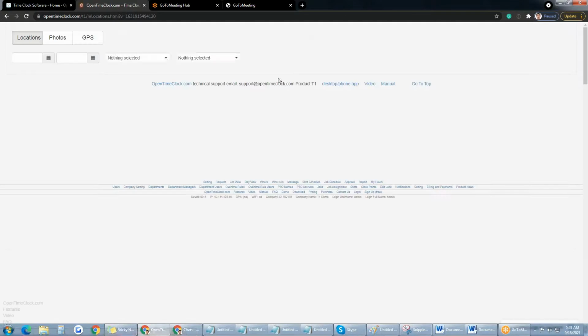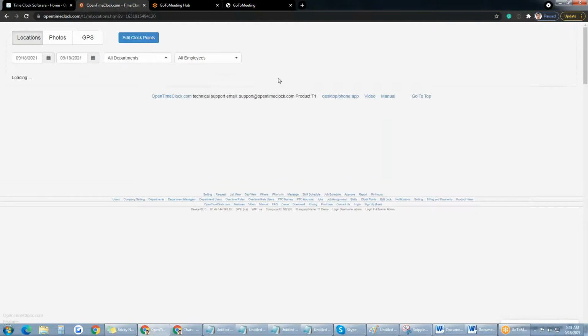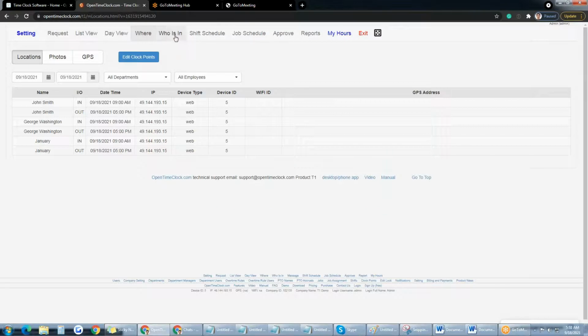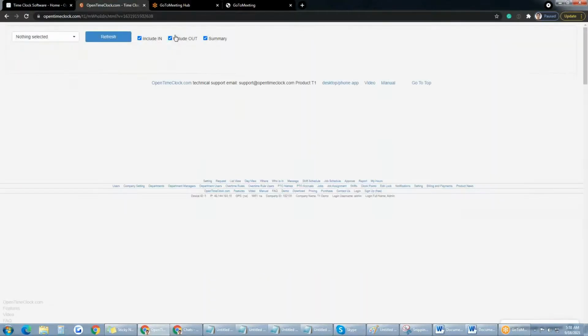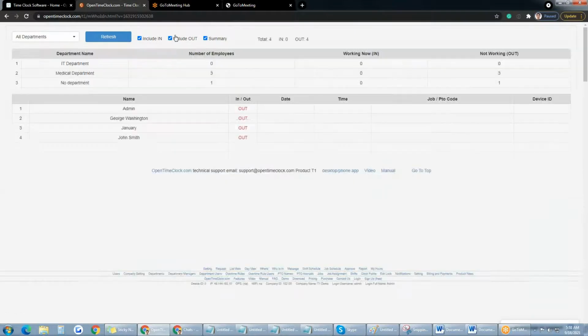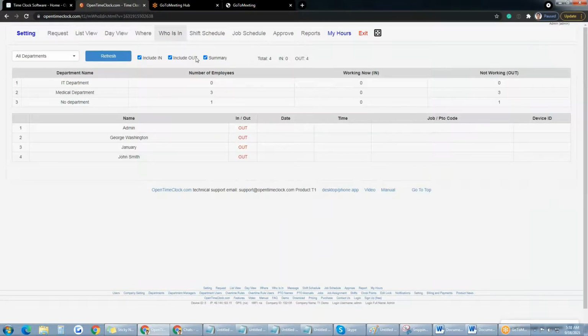The next page that we have here is Who Is In. If you click on Who Is In, it will show you which employees or users are currently clocked in and clocked out for today. As you can see here, there are columns for the number of employees for today under this department, who are currently working today and who are not. We have only 3 employees here, and none of them are clocked in yet as of the moment.